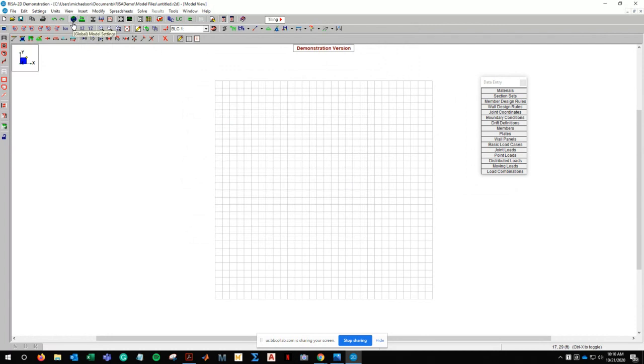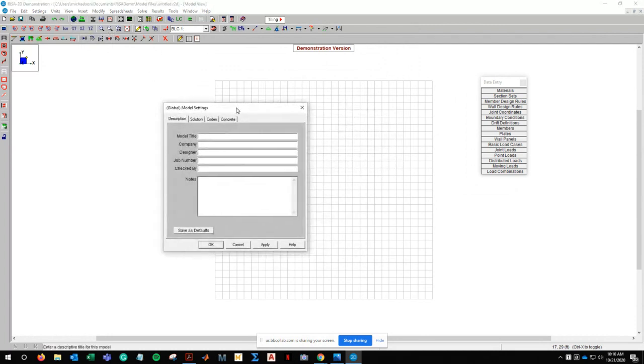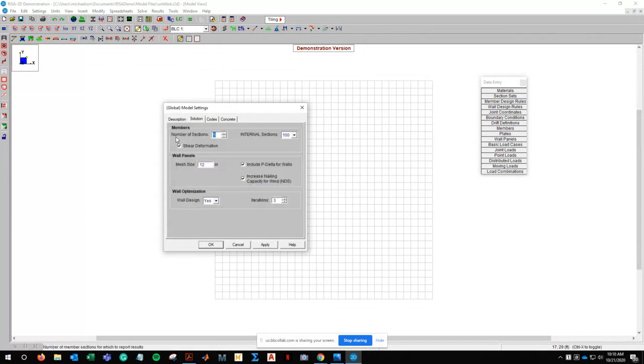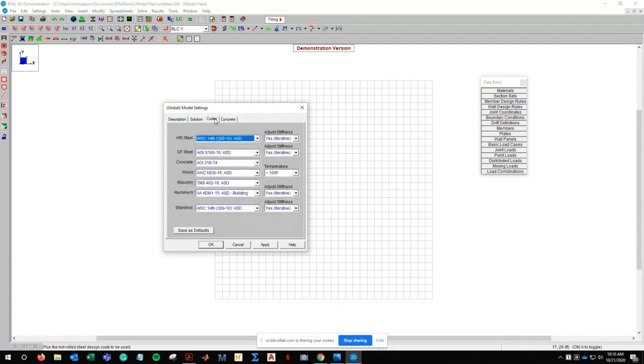This globe button right here is the global model settings. This covers some things you can tinker around with in terms of how RISA analyzes a structure. One thing that's worth mentioning: if you go to solution, RISA automatically considers shear deformation. So if you're doing a problem by hand and then you run it in RISA and there's a slight difference, it might be because shear deformations are on. You can turn those off and then see how it affects your answer. I'm going to skip past a lot of the other stuff, like the codes and so forth. You can peruse that at your leisure. I really want to get into just the grunt work of building a model.